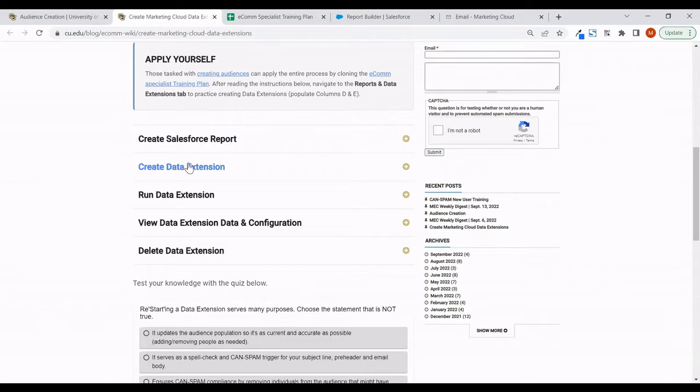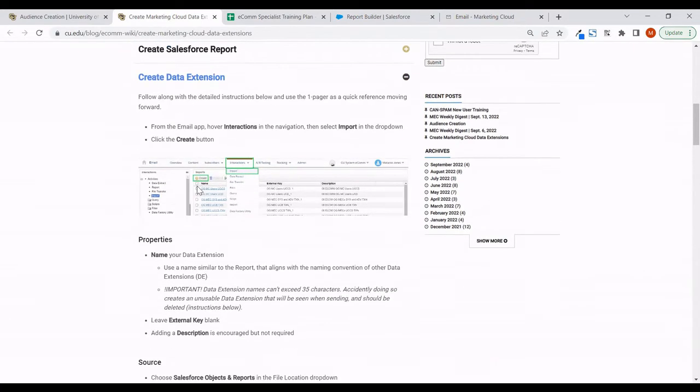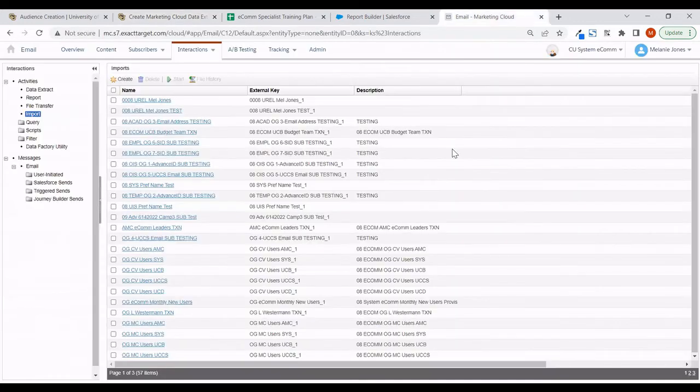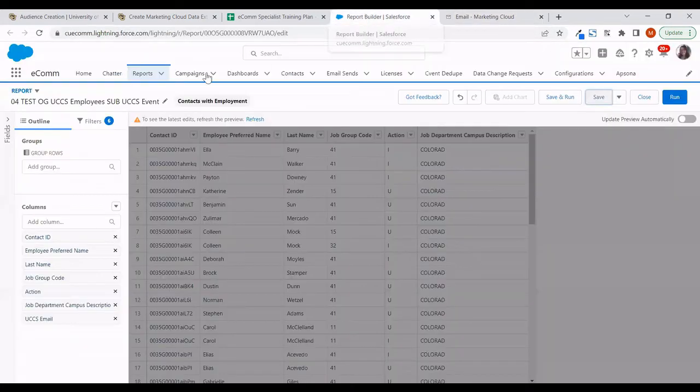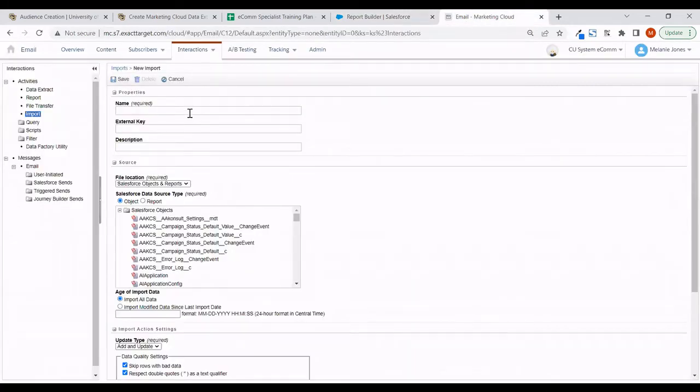The next portion of creating a data extension is outlined here, and I'll go ahead and walk through it with our example. So in my business unit, I've gone ahead and hovered over Interactions and then selected Import, and I'm taken to a screen of all already created data extensions, but I also have the option to create a new one up here. The first thing that I'm going to do is go back to my report and copy the name of it, because I want to name my data extension something similar.